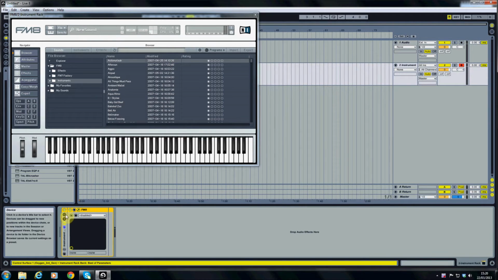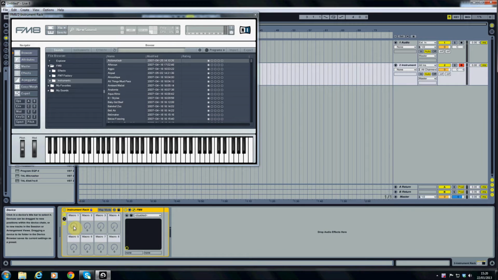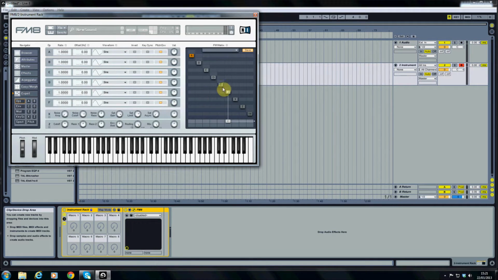From here we can assign various parameters to the macro controls to make the movement in the sound, which I'll be covering later. So first off, in FM8 I want to go to the expert and I want to turn on these two dials. So I've got D, E and F are all linked together. I'll use modulation from one parameter to modulate the next, like so. You drag up just in the boxes there.